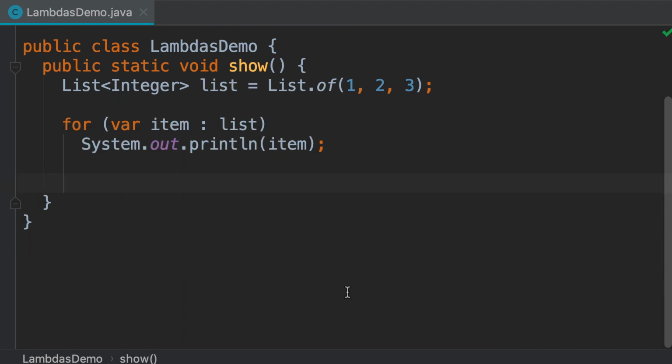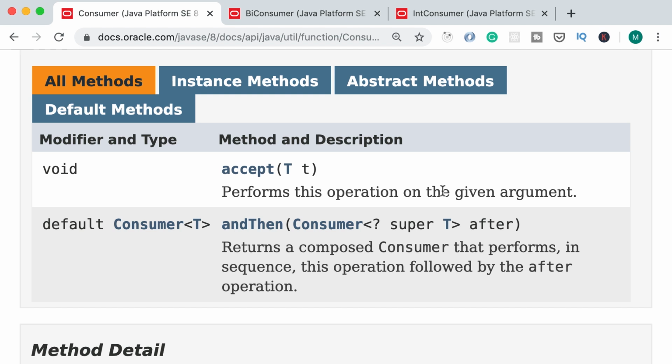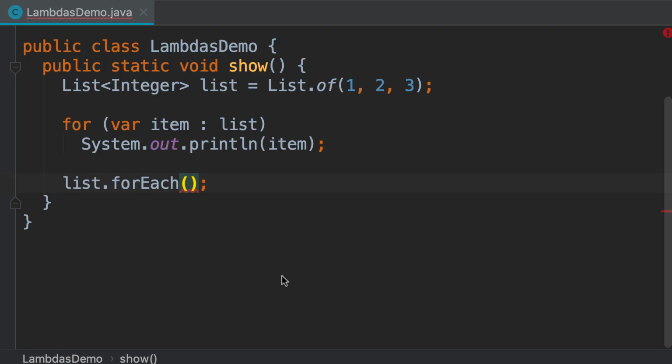Now there is another way to iterate over this list. We can call list.forEach and take a look. This method expects a consumer object, in fact, a consumer of integer. As you saw, the consumer interface is a functional interface because it has a single abstract method. So we can represent it using a lambda expression. In this case, we want to pass a lambda expression that takes an integer and doesn't return a value. So let's pass a lambda expression here.